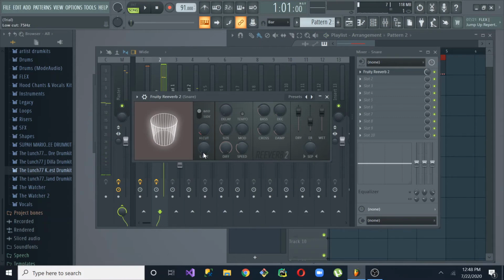And conversely, low cut does the exact opposite of that. And you can hear that it's removing a lot of the low frequencies in the reverb. Then we also have a delay button, which is exactly what it sounds like. Let me set this back to normal.